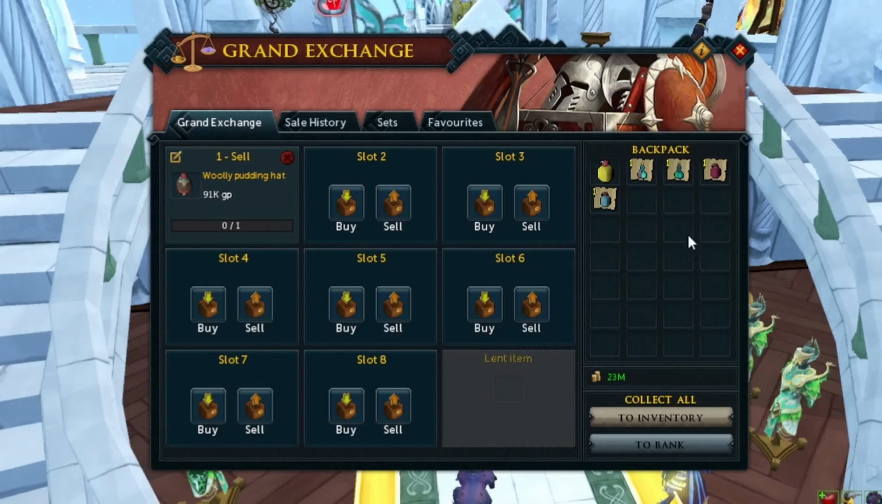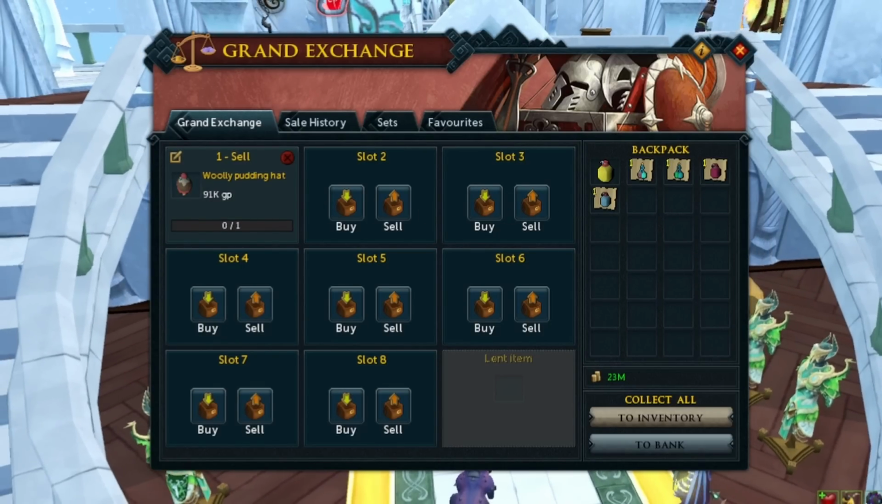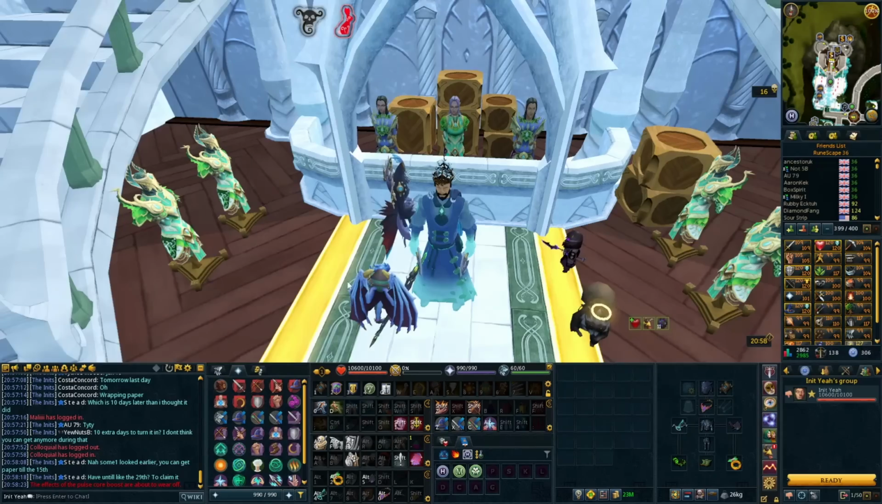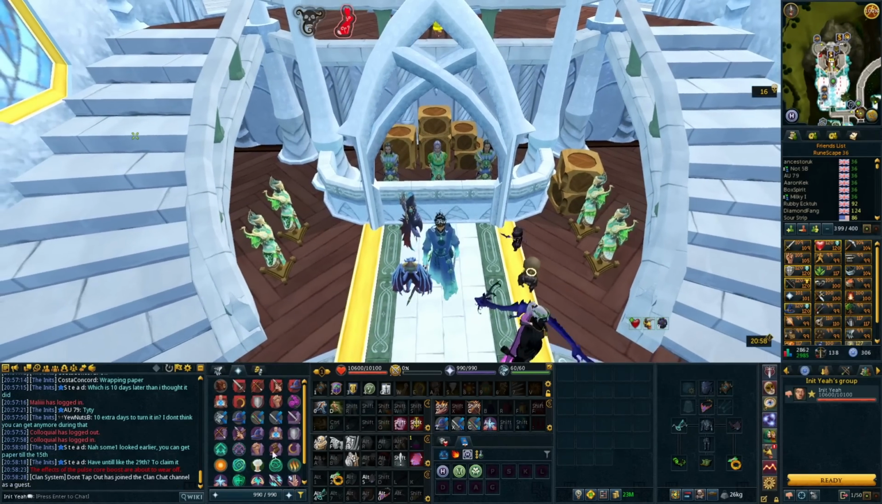But anyway, yeah, few little shortcuts for the Grand Exchange. Hopefully they're useful. Alrighty, final thing is going to be also about keybinds.